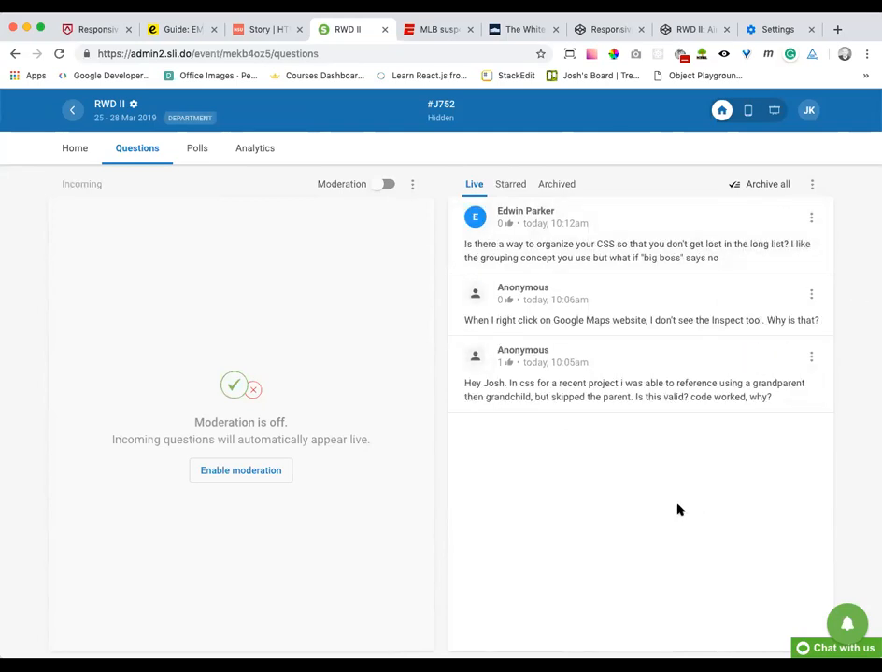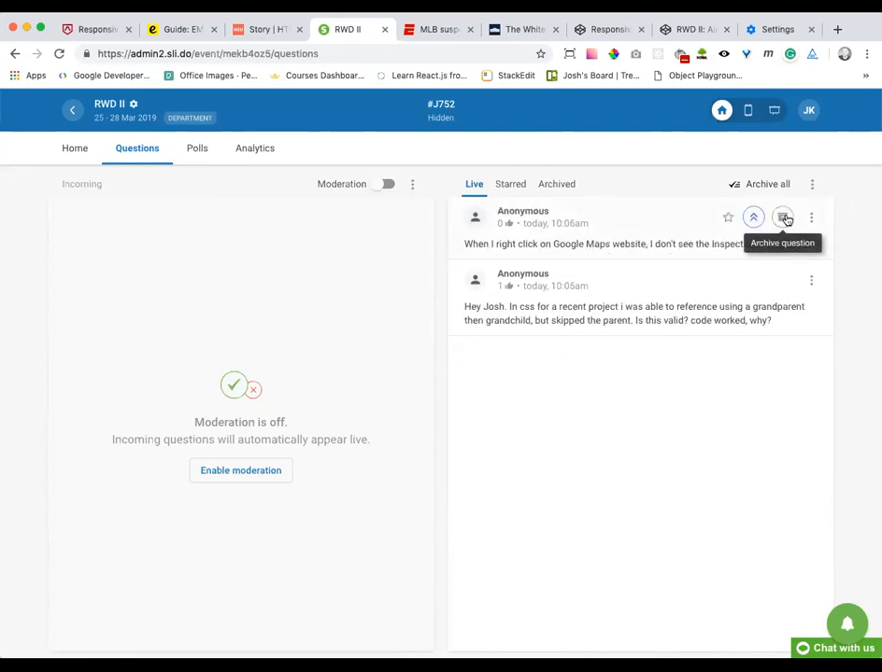Edwin, is there a way to organize your CSS so you don't get lost in the long list? Yes, we will talk about that over the next 2 days. Preprocessors really do the best job. If you're not using a preprocessor, again, BEM is my choice. BEM, Block Element Modifier. When I right-click on the Google Maps website, I don't see the inspect tool. Let's find out.